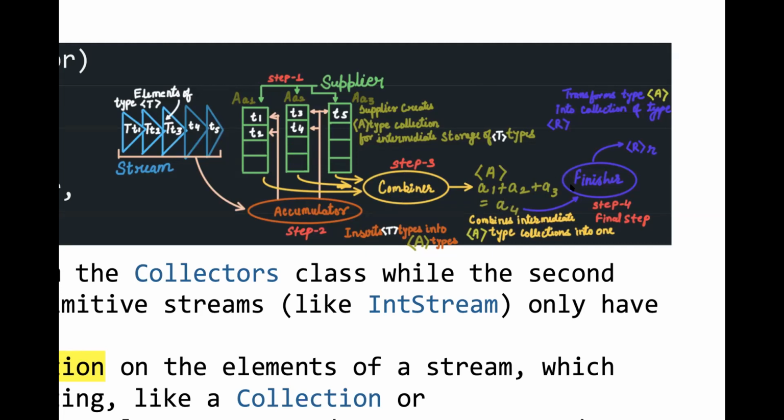And what does the finisher do? If we want to convert the end result, A4, let's say we want to convert this A4 list to a set, it is the responsibility of the finisher to convert the list A4 into a set of type R.